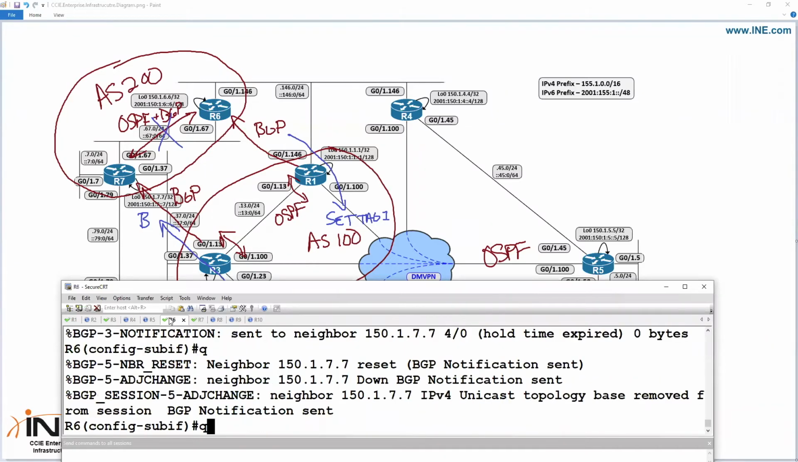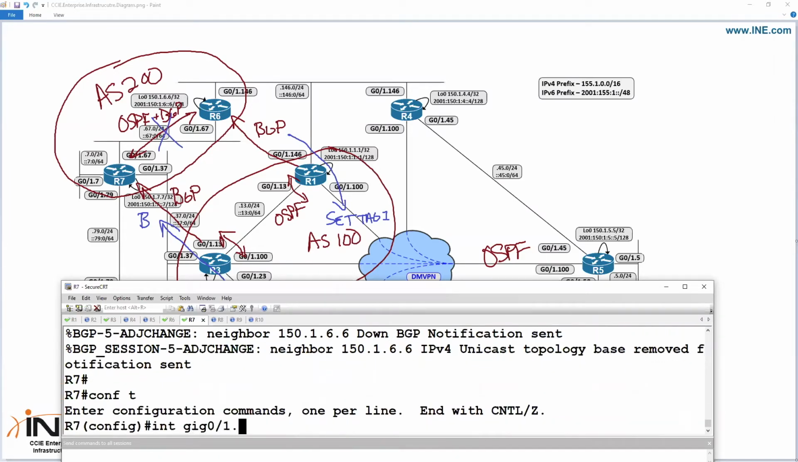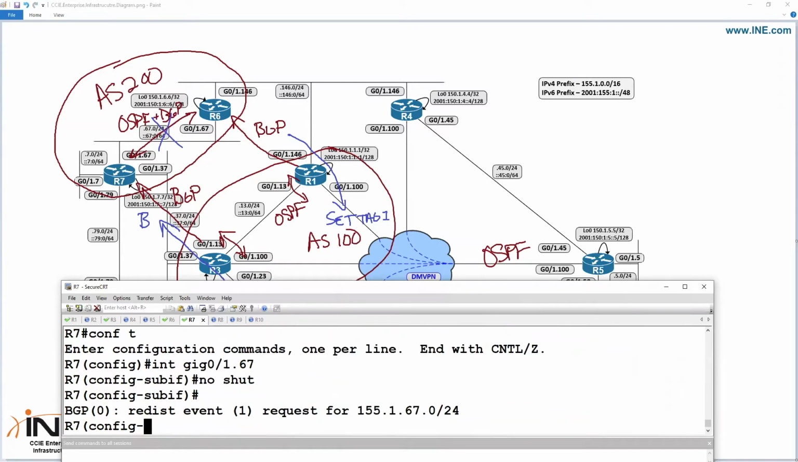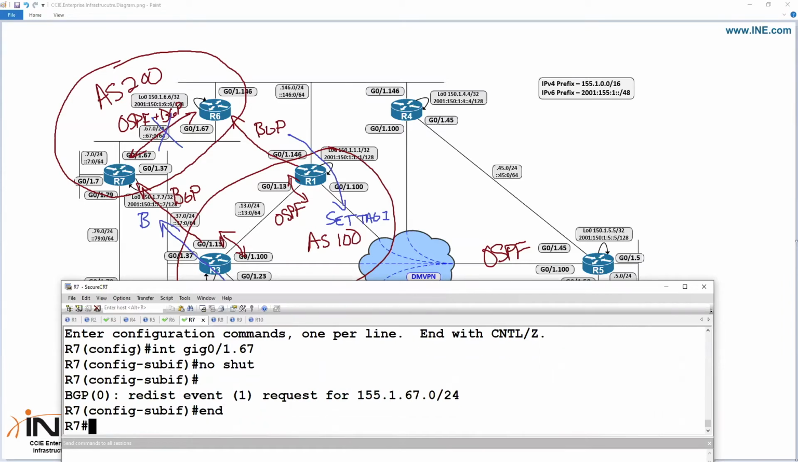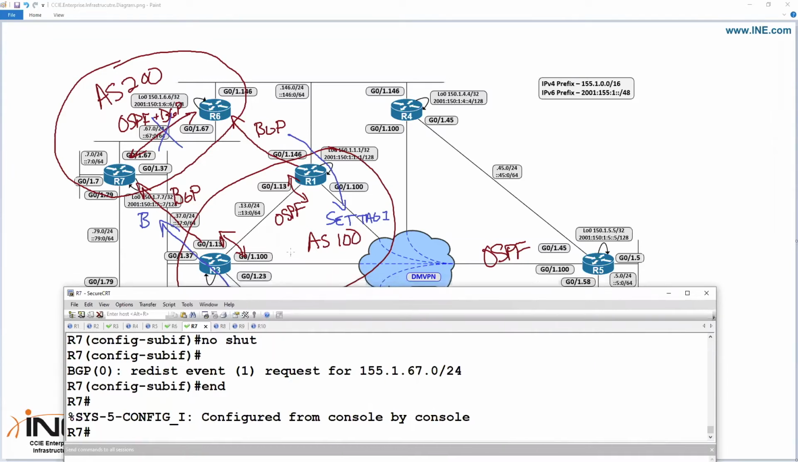So let's bring that link back up between 6 and 7. And then let's look at the solution with doing the tags.